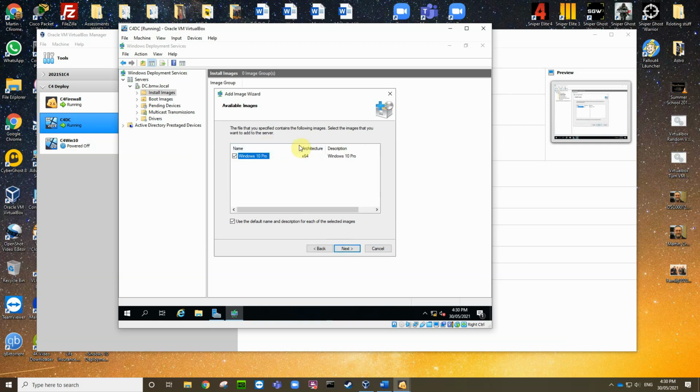So you can see it's picking up the Windows 10 Pro version. Like in the earlier versions of Windows 10, they didn't have an ESD file, they had a WIM file with all the different versions, you know how we had multiple indexes. That would all be in the WIM file, but now they compress it into an ESD file, so it causes a bit of a problem. Use the default name and description of each of the selected items. So we're going to go next.